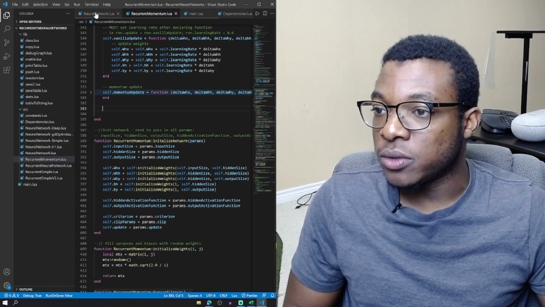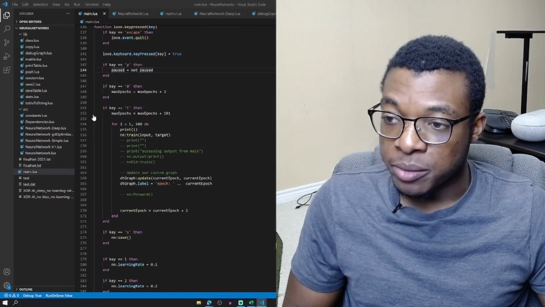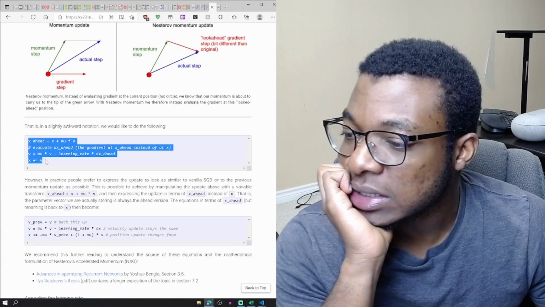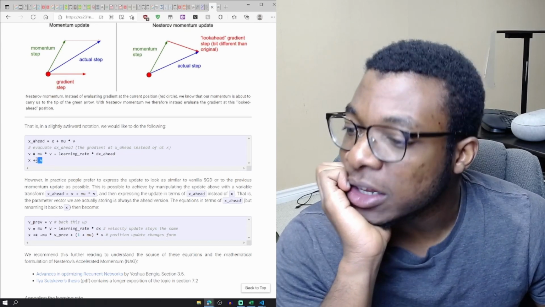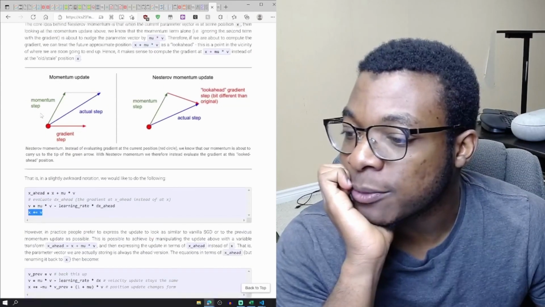Let's move on to our next step, which is implementing Nesterov's momentum. I'm just copying it from here though. I like to use this notation, even though it's not really preferred in the industry. I only use this because it's quite similar to the momentum formula that we have up here.